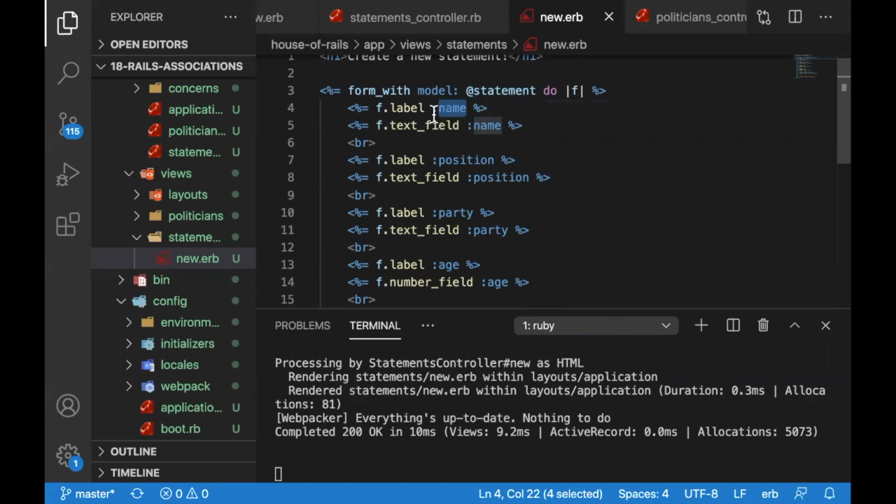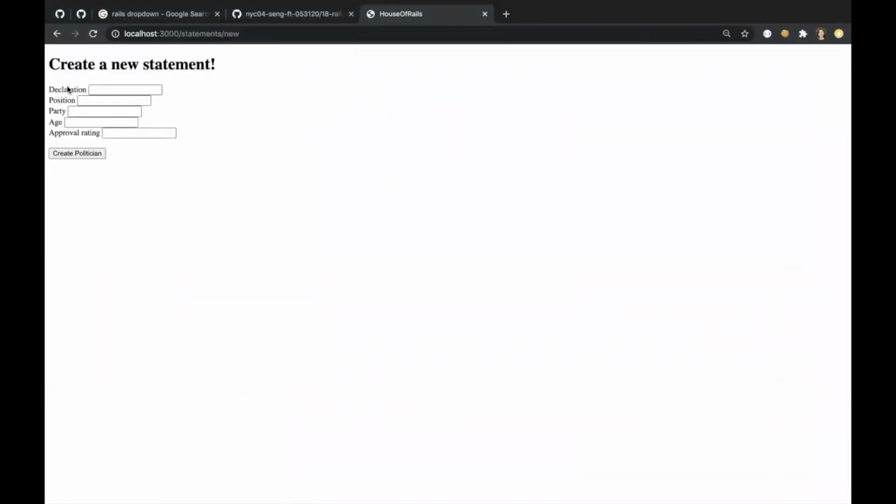So for a statement, we need a declaration, right? So we can say declaration for the label. For the text field, also declaration. Let's see how this looks. So here we have it.